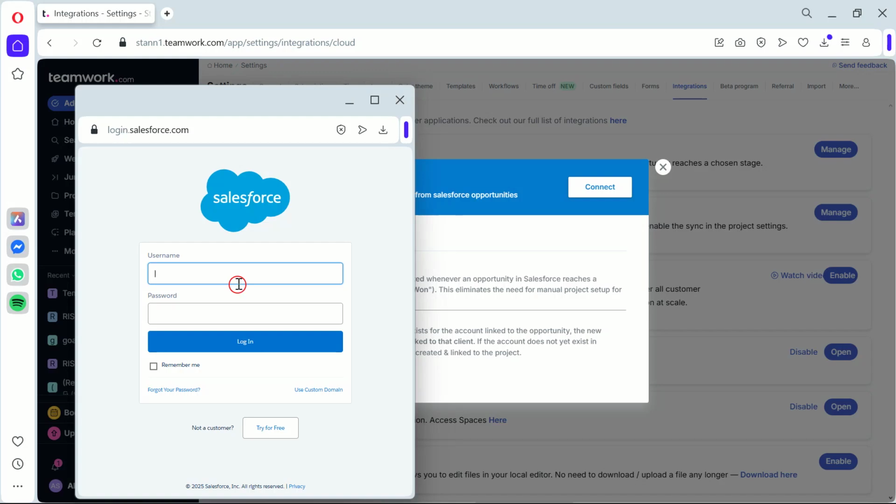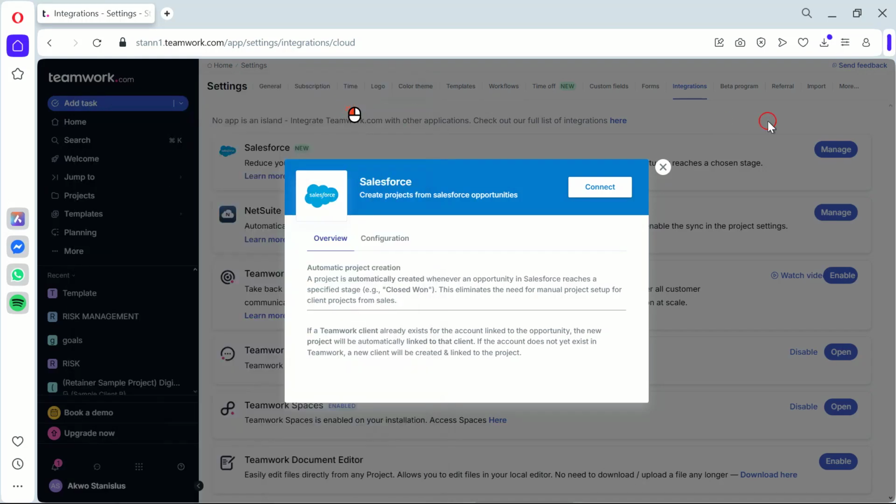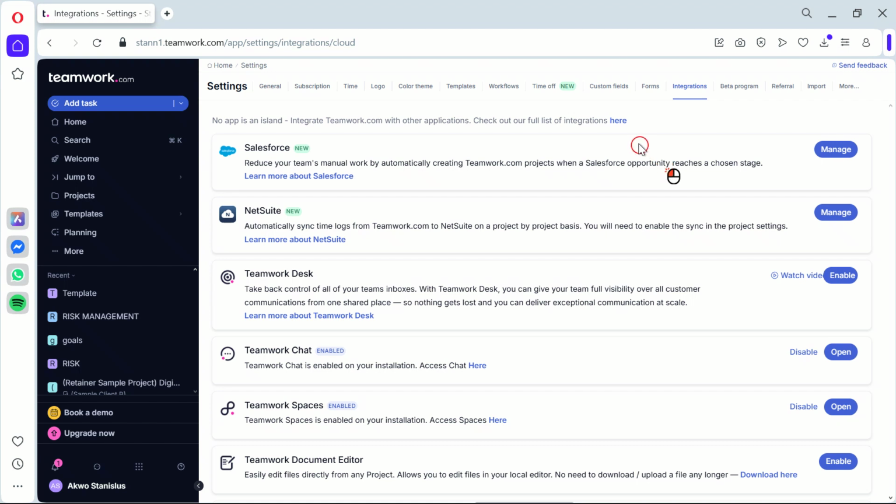Let me explain why this matters. By mapping your data fields correctly, you ensure that the right information from teamwork.com is synced with the corresponding fields in Salesforce. This helps us because it ensures data consistency and accuracy across both platforms.